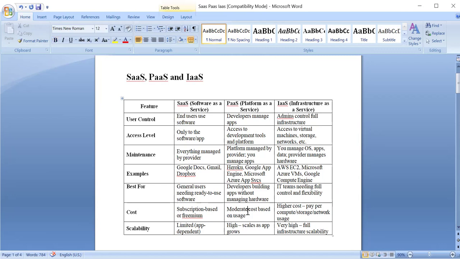And in PaaS, the cost is moderate. You pay for what you use. Whatever you use, that much you pay, like app runtime, how much time you run your app, and the storage for your app. For that you are paying the fees. You don't pay for managing the servers. You just pay for what you use.